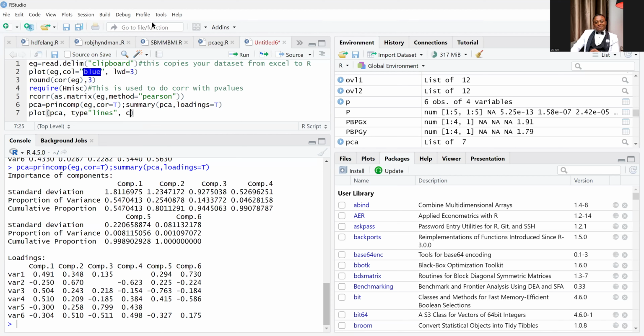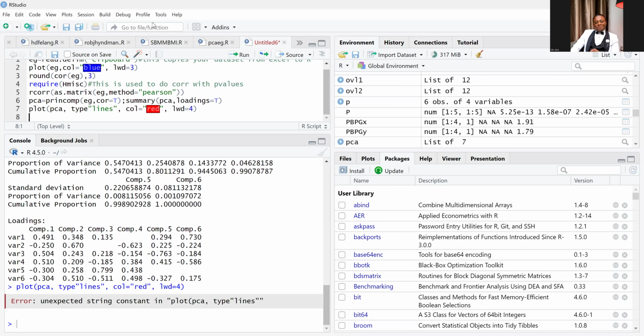And then let's make the color any color. You can use any color. I will choose red. The moment you choose red, the color will change nicely to reflect. Then you do a comma, the line weight, lwd. That can be 2, 3, 4, whatever number. The bigger you go, the thicker it becomes. So that gives us the line weight. And then you can now run it. And you should get the scree plot beautifully shown.